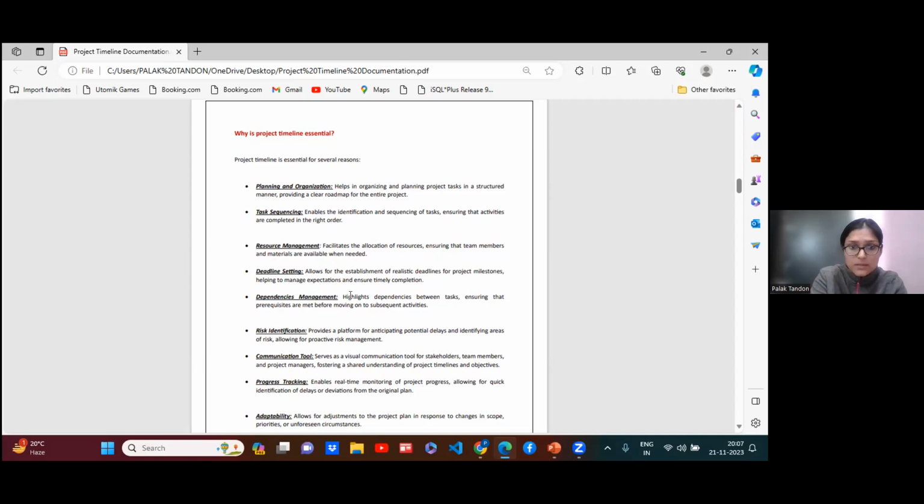along with dependencies management, what tasks need to be done first and what next. Then resource management, what resources are needed for which task and for what duration. Risk identification, whatever unforeseen challenges are faced can be mitigated with the help of project timelines. Then progress tracking, as we have milestones, we can get to know how much of the task is done, and we can also identify any delay which is occurring.